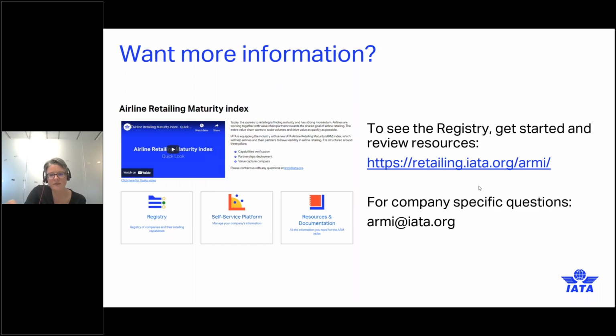It's on the ARMI website under the resources and documentation. You can see the little picture there. It's the resources and documentation tab. If you just click on there and scroll down to the bottom, every single capability is listed there, and there's a link to its documentation. So take a look and see which capabilities you have.